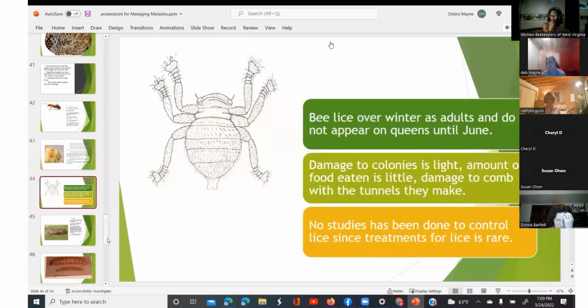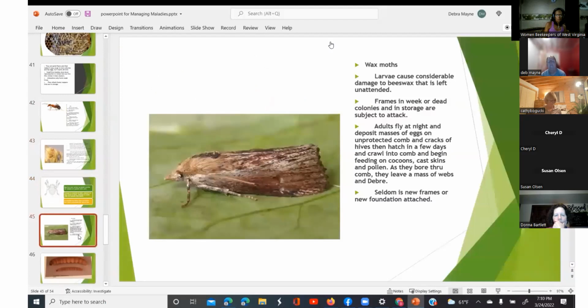Bee lice overwinter as adults and do not appear on queens until June. Damage to the colonies is light. The amount of food eaten is little. There is damage to the combs with tunnels that they make. No studies have been done to control lice since the treatment for lice is rare. Then we have our wax moth.